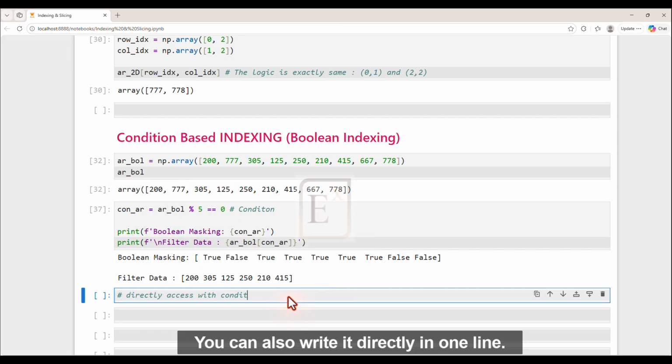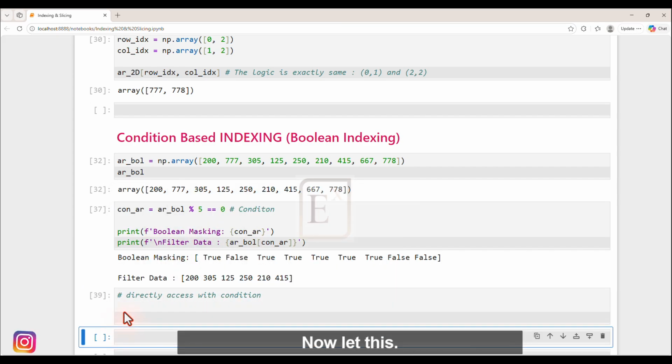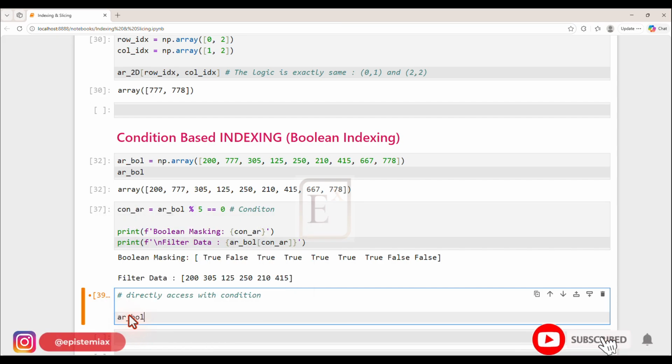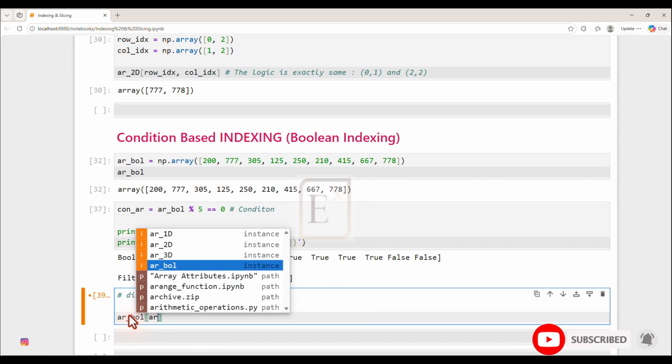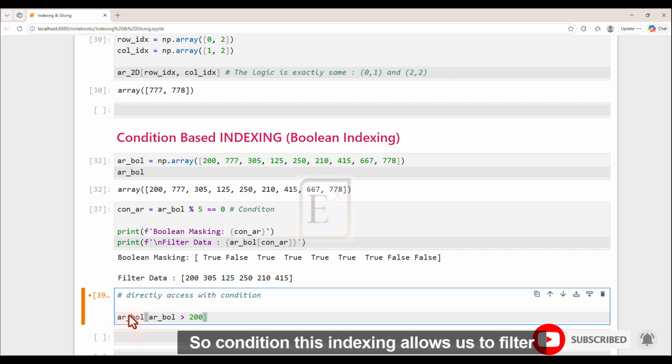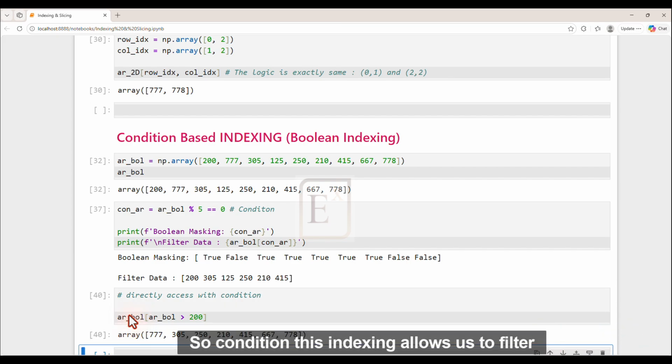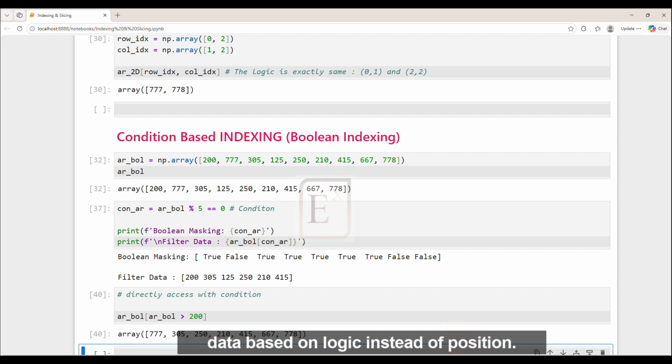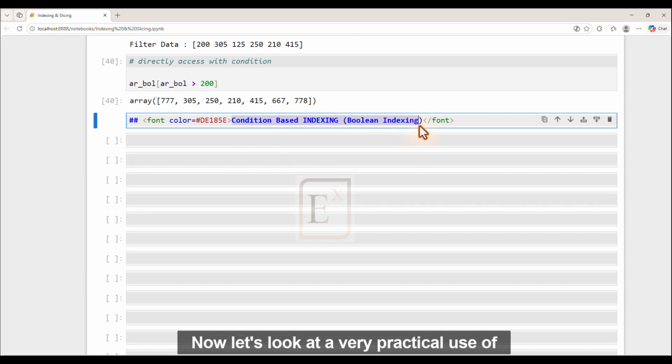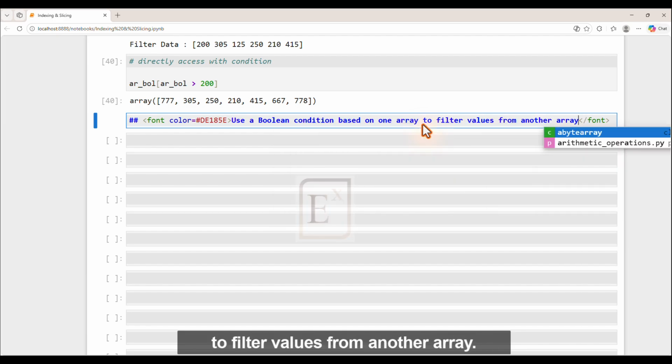You can also write it directly in one line. So condition-based indexing allows us to filter data based on logic instead of position. Now let's look at a very practical use of condition-based indexing. We can use a condition from one array to filter values from another array.